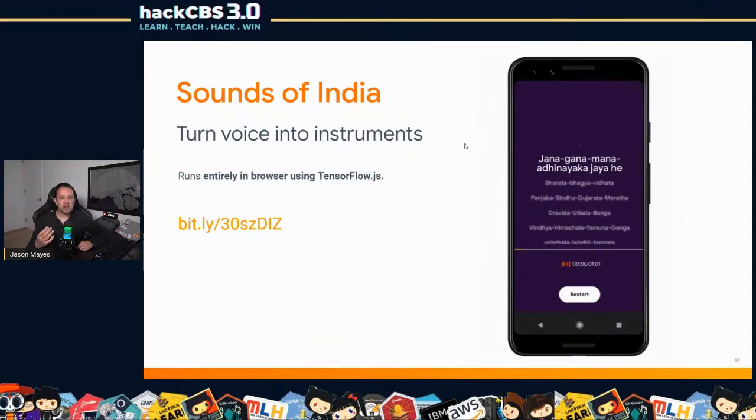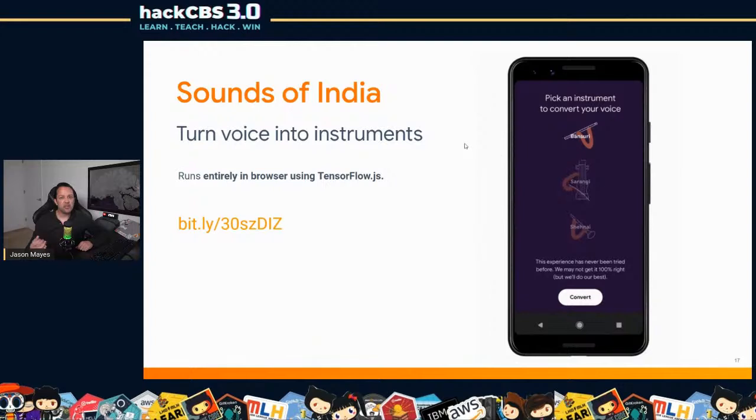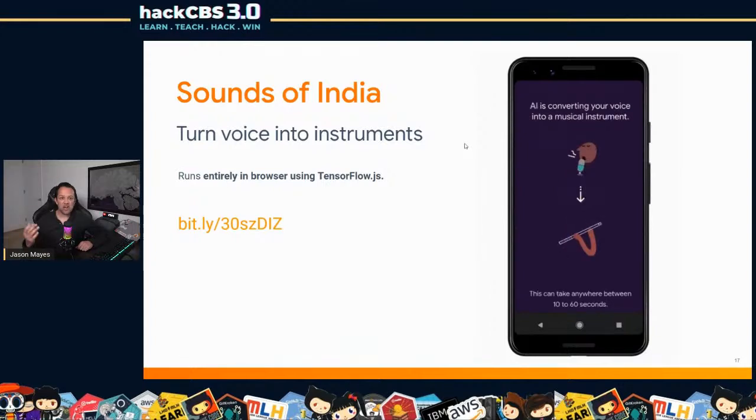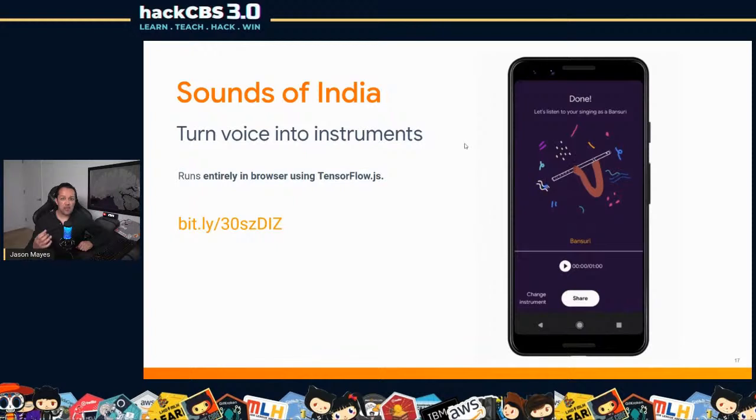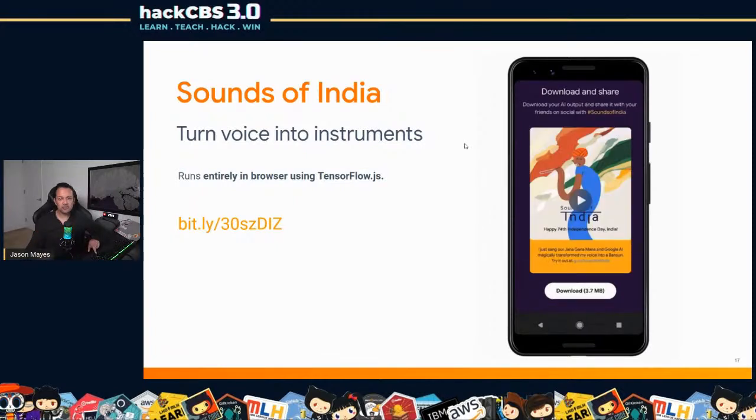And basically, it would convert your voice into classical Indian musical instruments. And this had over 100 million uses worldwide, I believe. So it's really popular because it was shareable.